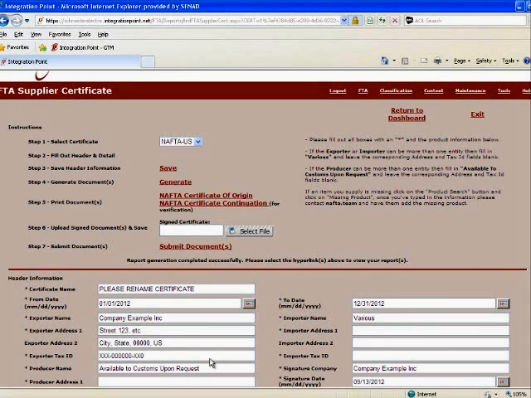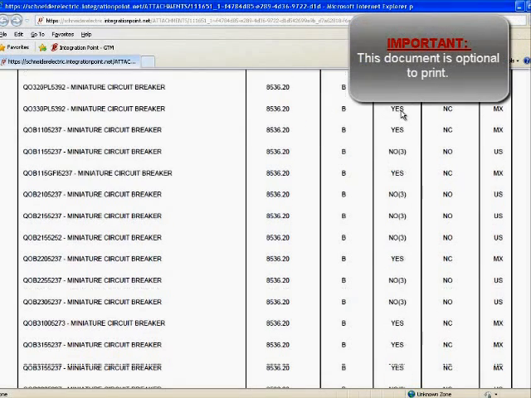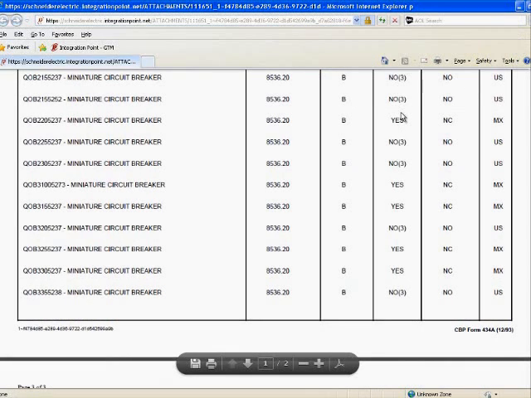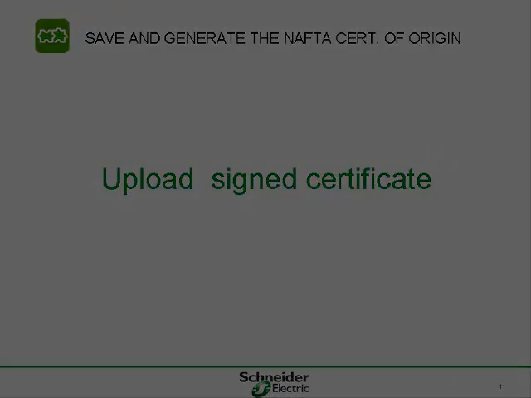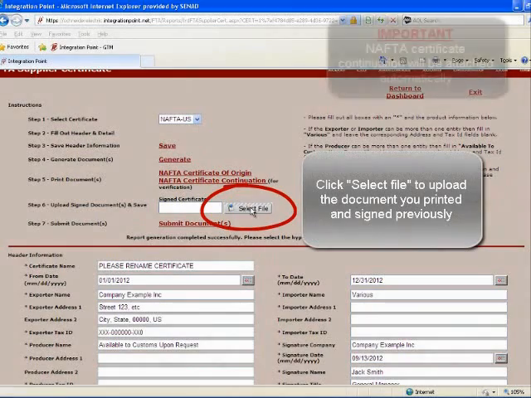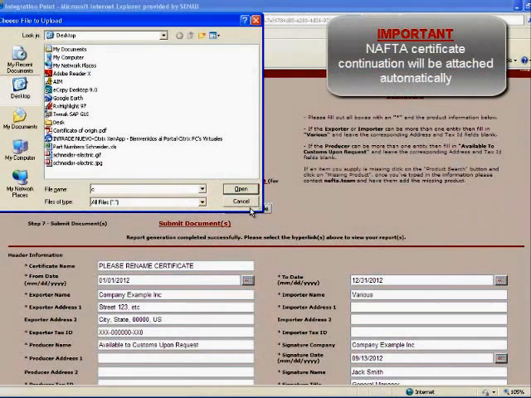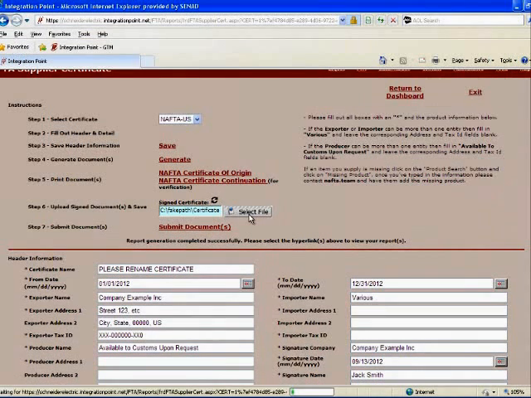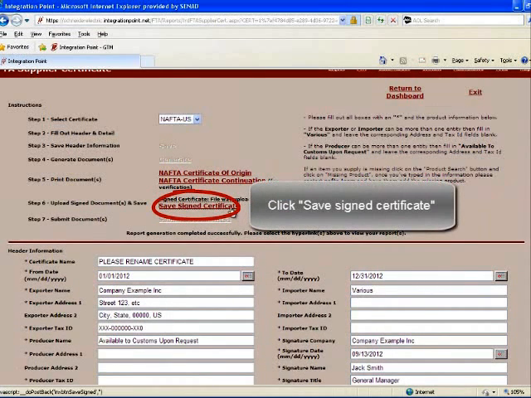Save and print the document. Second, contains an attachment with all the part numbers. This document only appears when your request has several part numbers. It is optional to print. Upload signed certificate. Click Select File to upload the document you printed and signed previously. Second document will be attached automatically. Click on Save Signed Certificate.